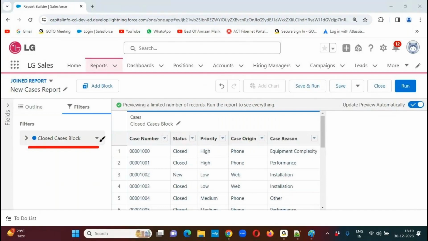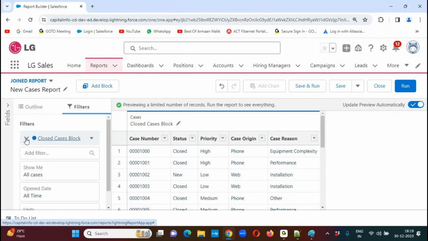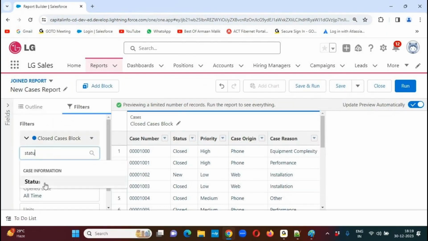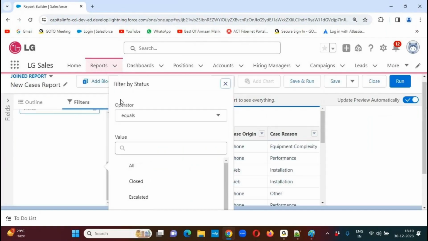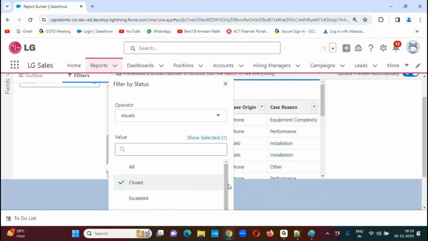Okay, clear? Now in this particular block, what records would you like to represent? Only those records whose status is equal to closed. So go to the filters tab. Now we can apply the filter condition over here. Add a filter based on what? Based on case status. Status value should be equal to, okay, status should be equal with what? Closed. I want to indicate it as closed.